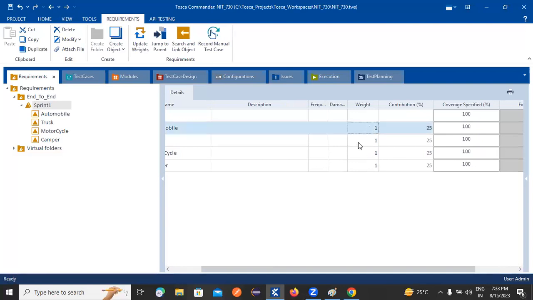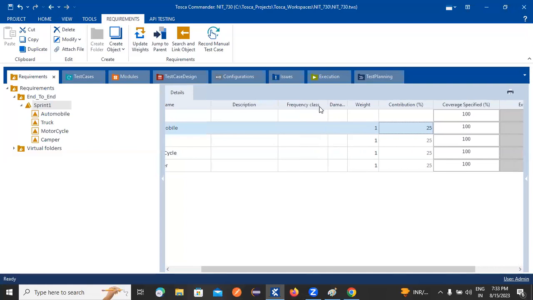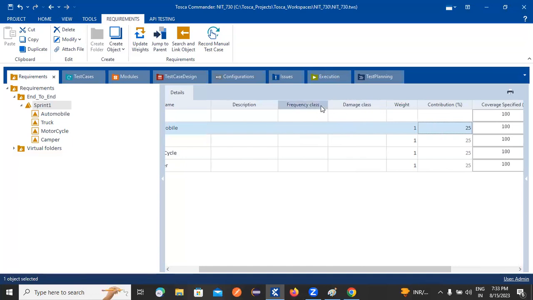The weight is 1, 1, 1, 1. The contribution is 25. See, you guys observe here. Now I will provide some frequency and damage.